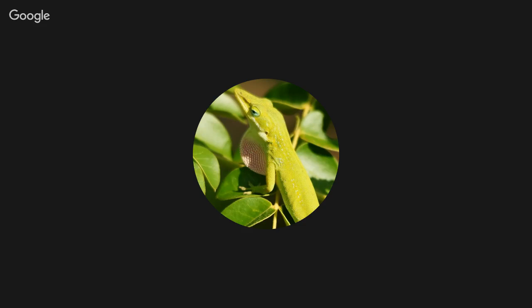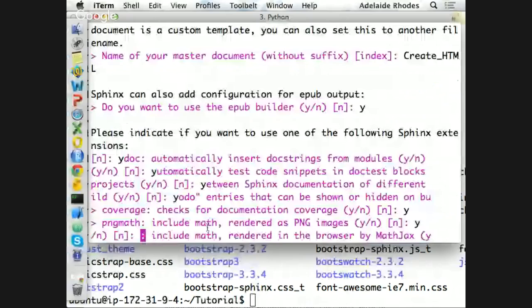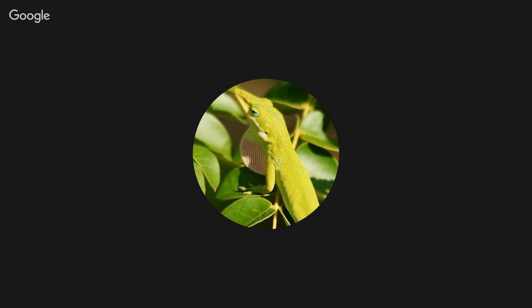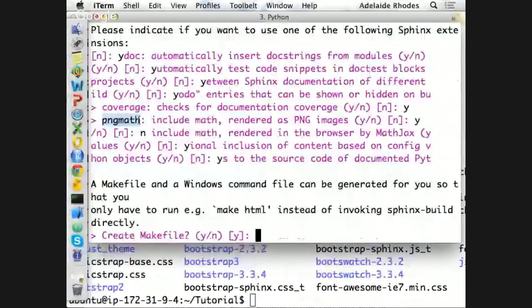What you do is if you pick PNG math, you cannot also pick MathJax. So one of them or the other. So if you just hit Y, you might get an error that says, oh, you can only pick one math option and not MathJax too. So it'll just go with the first one. PNG math is a way for it to show mathematical formulas inside an HTML.